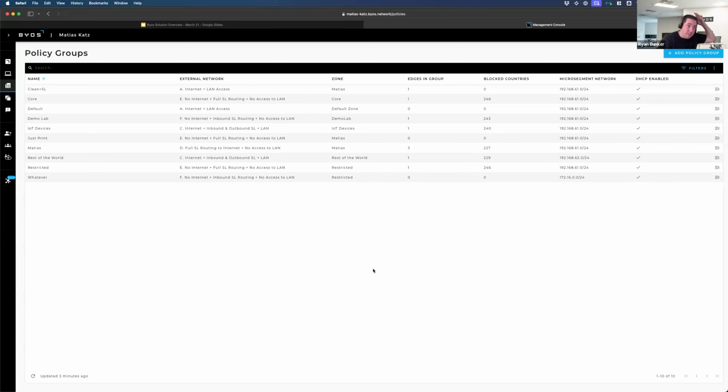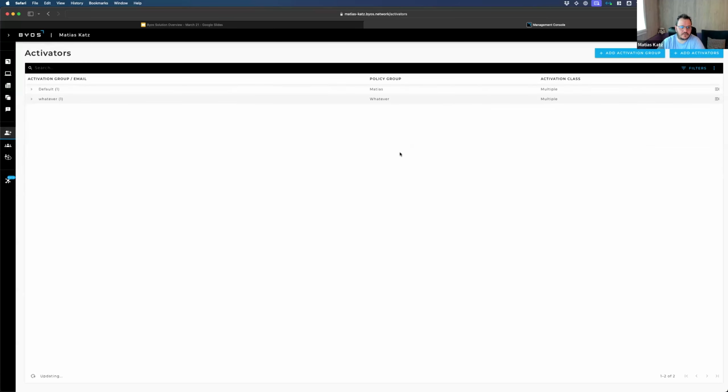Matias, can you click on the activator section? Yes. And can you expand one of them? So essentially, an activator, for all intents and purposes, is just someone's email, matias@byos.io, okay? An activator is put into an activation group, and then the activation group is assigned a policy group that the edge that activator activates gets put into. So in this case, Thomas@company.com. Whenever that person activates a Byos edge, that edge gets put into that policy group.